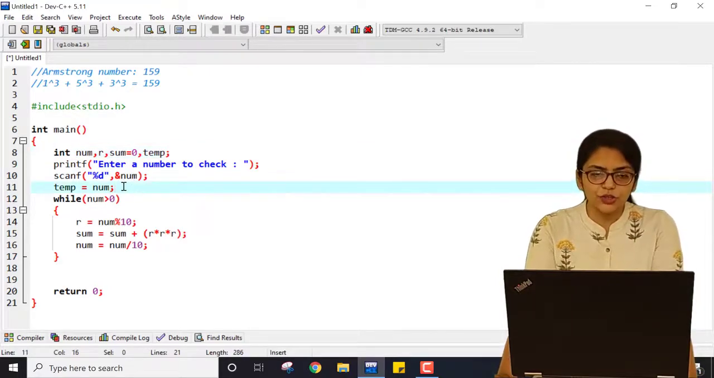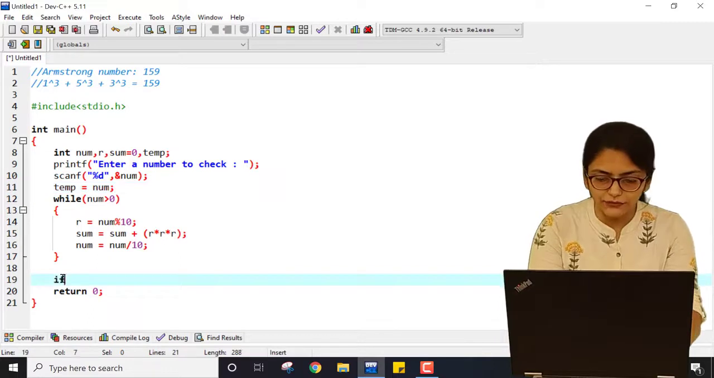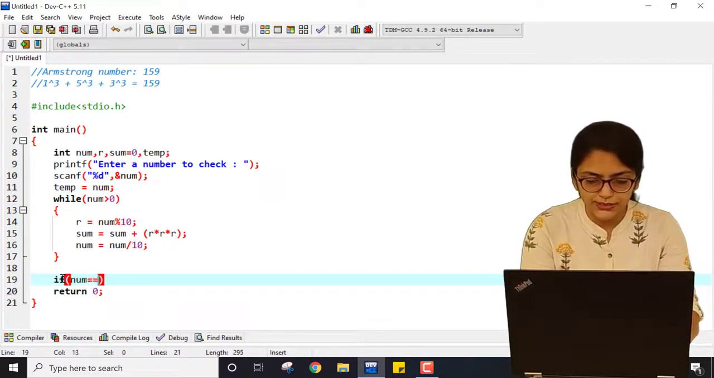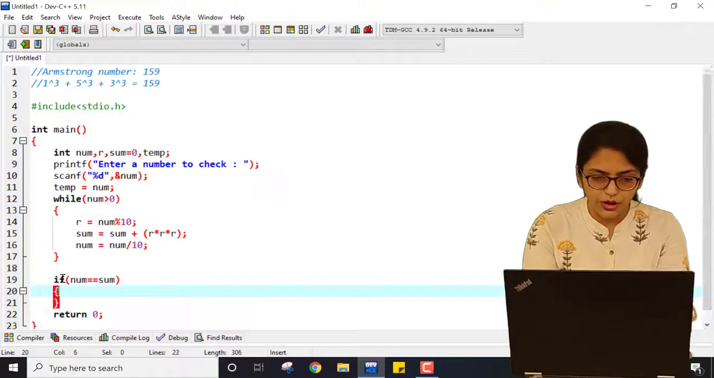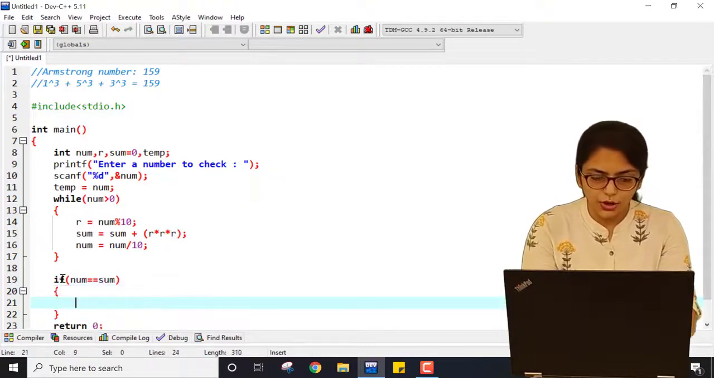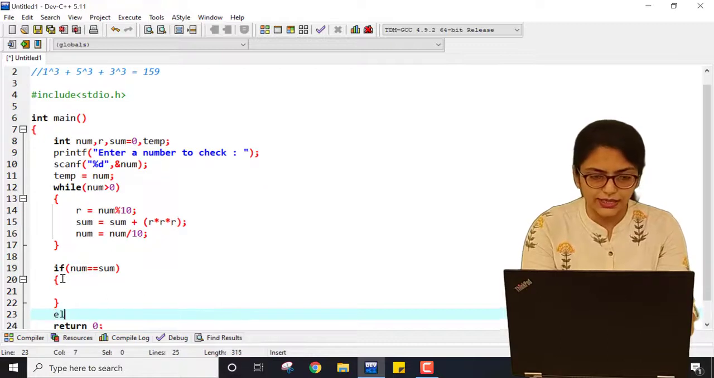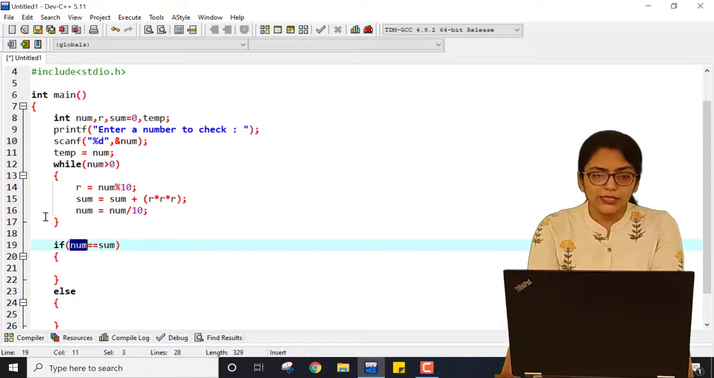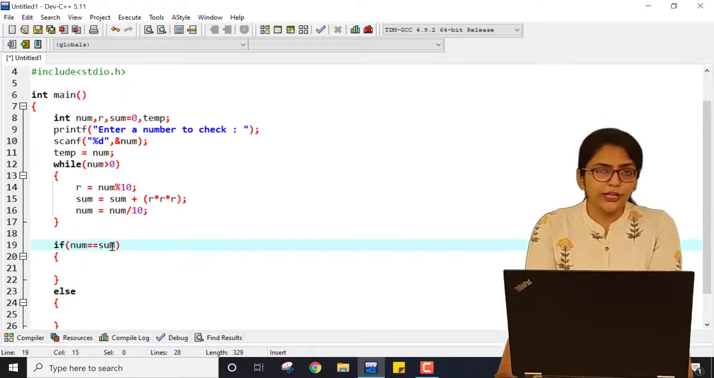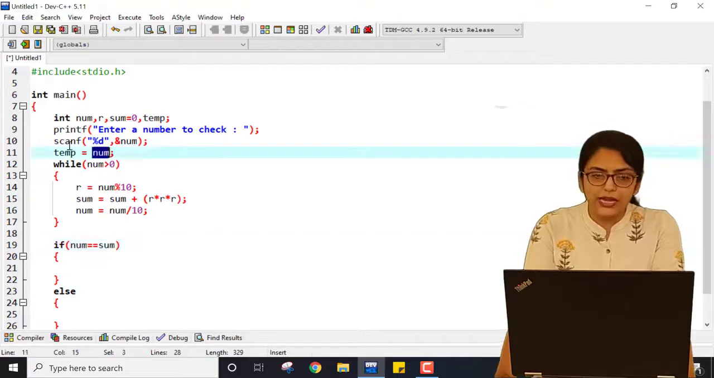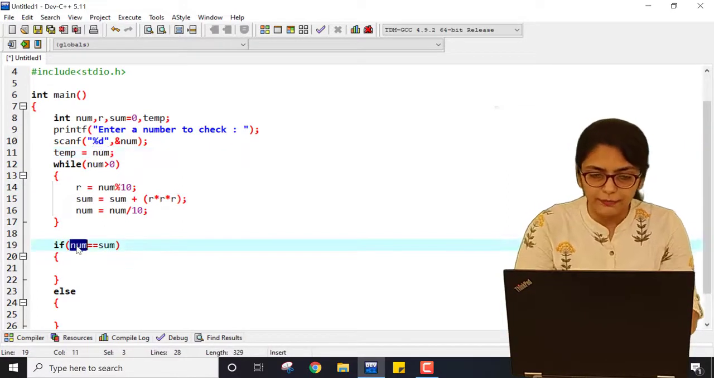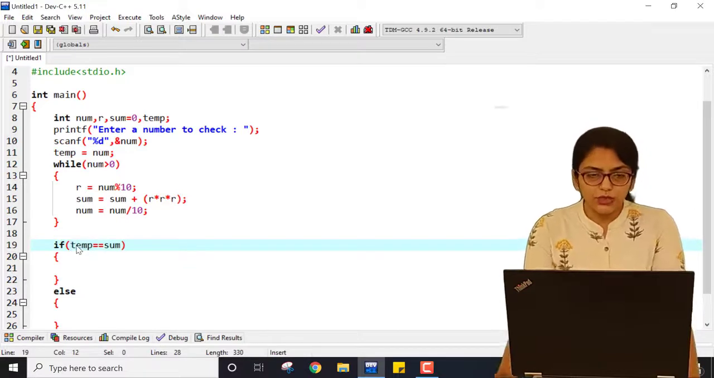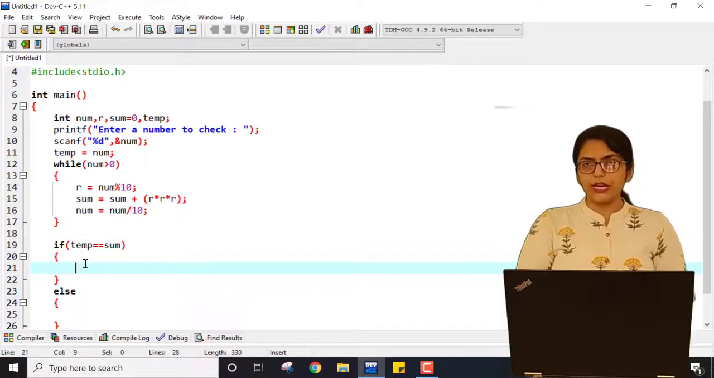Because if I write something like: if num is equal to sum, then the number is an Armstrong number, else the number is not an Armstrong number, then num will always be 0 and sum will be some value. So it will not be correct at any moment. That's why I am preserving the original value of num in temp, and later on I am just comparing temp with sum. If sum is equal to temp, we know this.